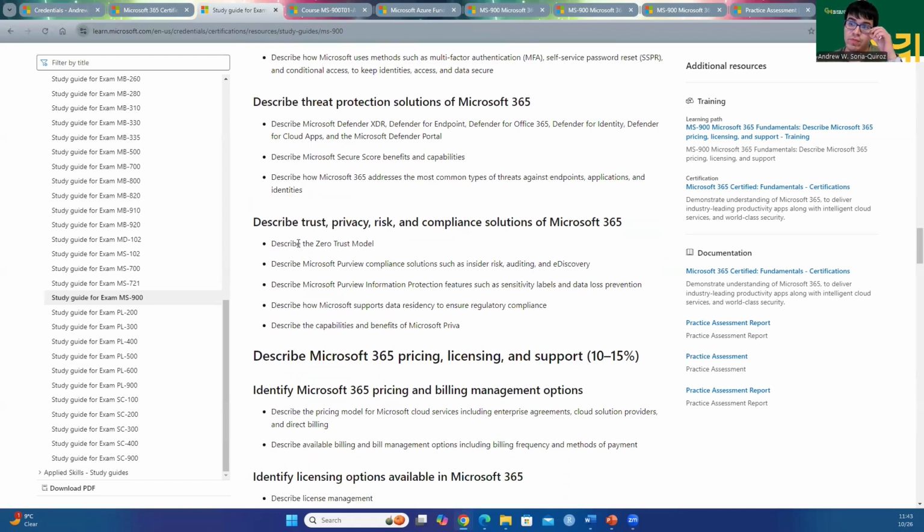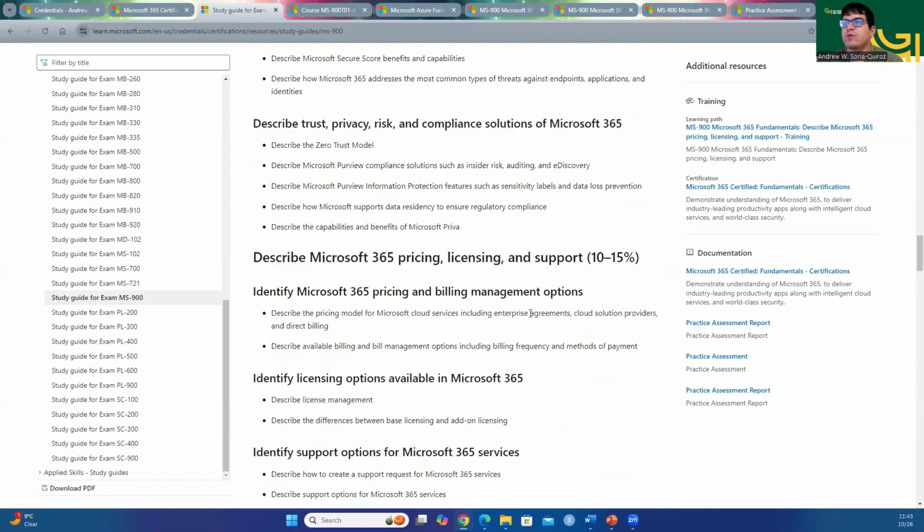The zero trust model is important too. You should have some exposure to it. It will be Microsoft Purview, and then how you can support all of this with Microsoft Priva too.